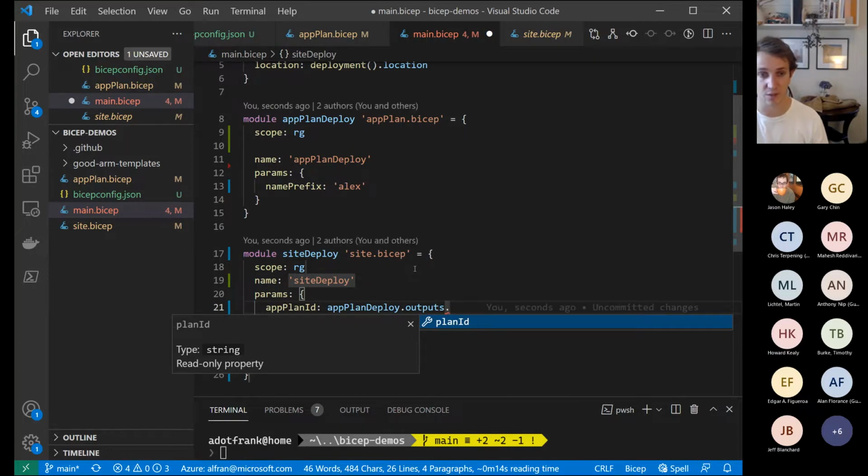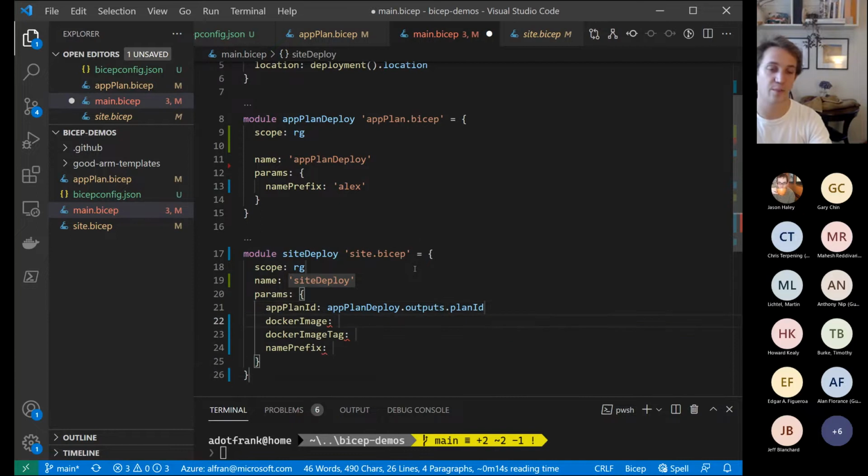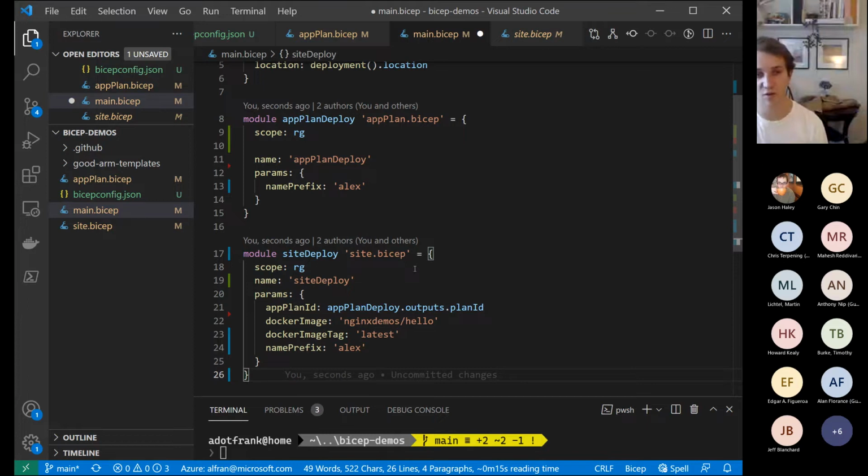The Docker image happens to be called nginx demo/hello. The tag, we're just going to do the latest tag. And then I need a name prefix for the website itself. And so I'll just say Alex for the name prefix there. And so in a very straightforward way, I can bring all these code samples together with modules and tie together kind of a larger deployment in this kind of main.bicep orchestration file.